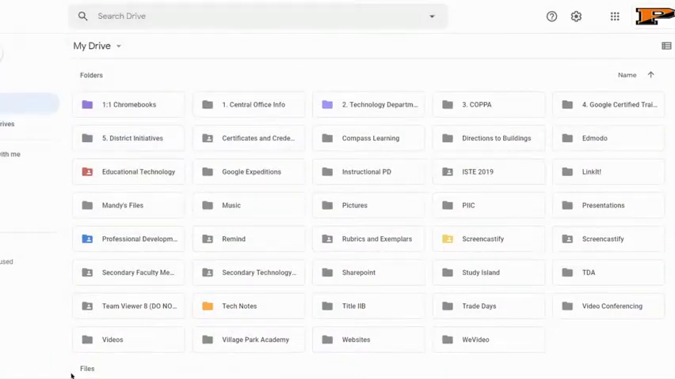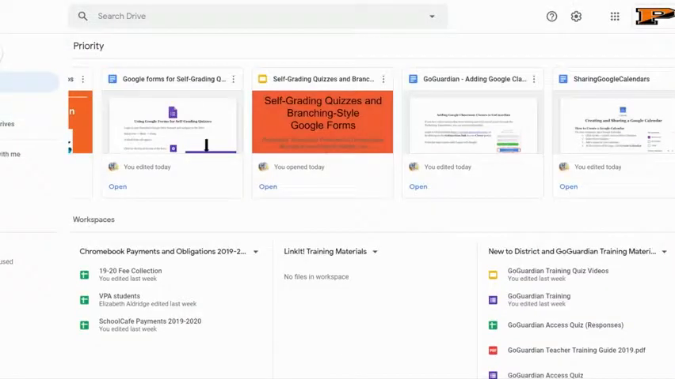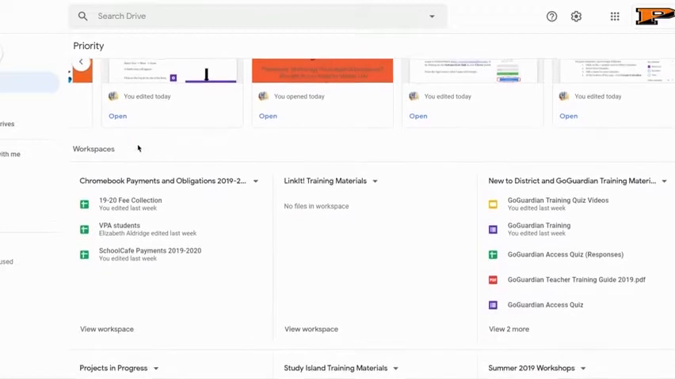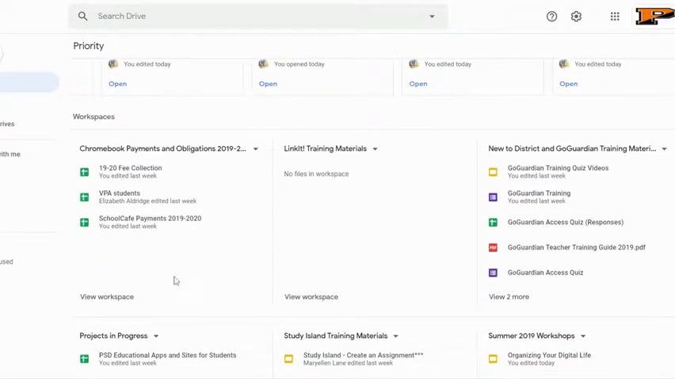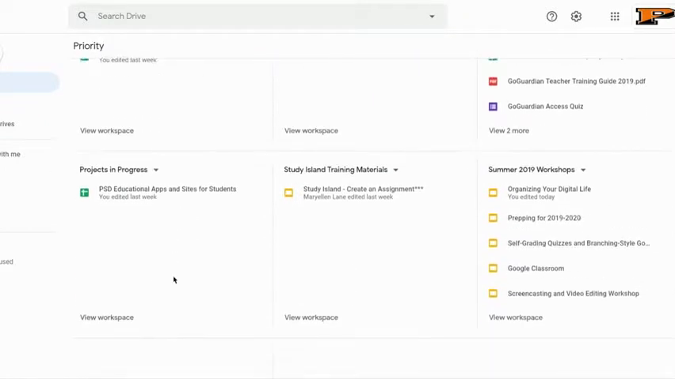Google Drive has a new area called Priority. I can see my most recent worked on files in my Google Drive, or I can create workspaces so I can pull together different files according to projects I may be working on.